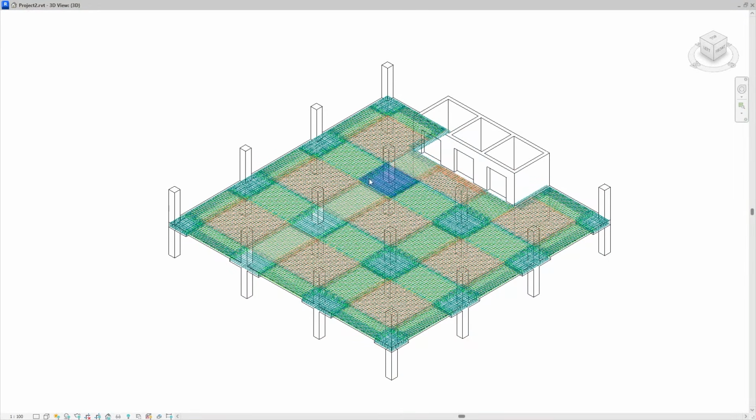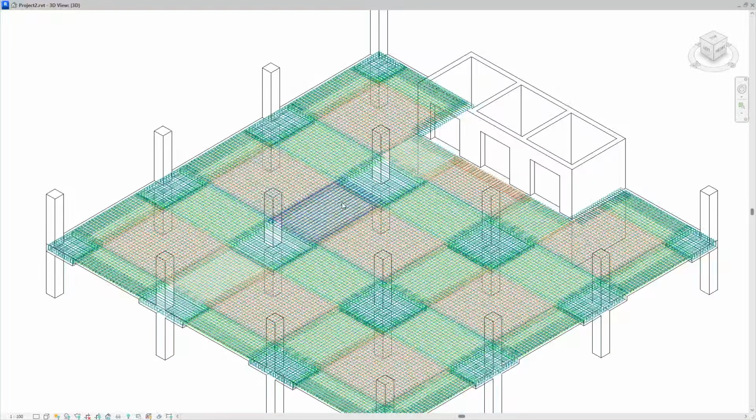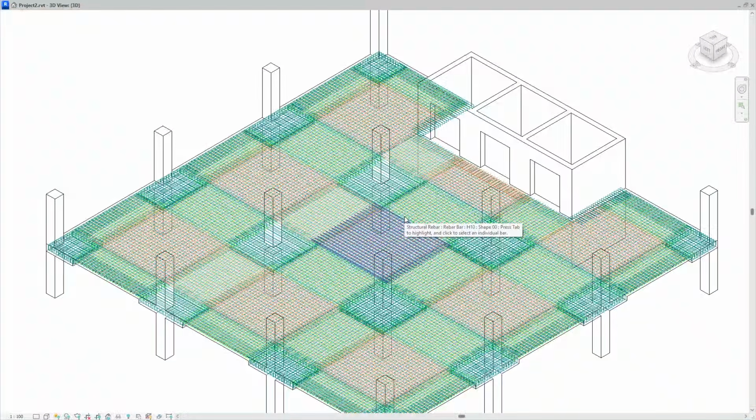We'll be looking at how to detail flat slab reinforcement in Revit. This is part of a bigger series, so make sure to check out our previous video on reinforcement modeling in flat slabs. If you'd like to start from where we are currently on the screen, feel free to download the practice file through the link in the description of the video.